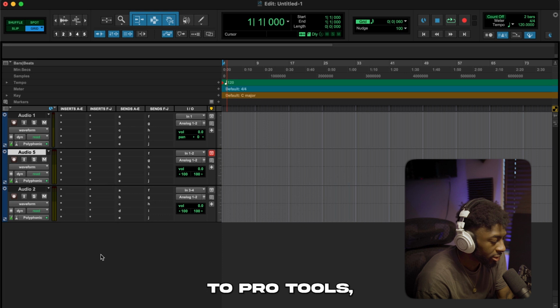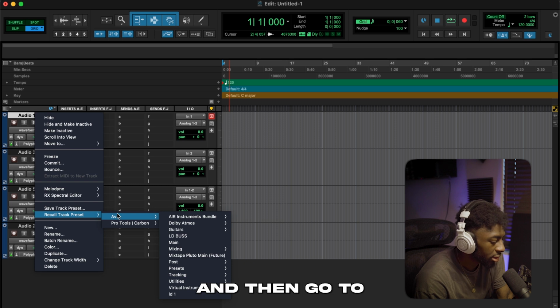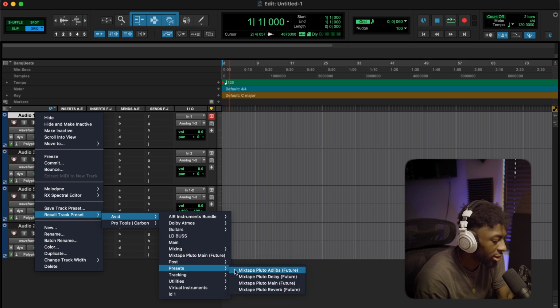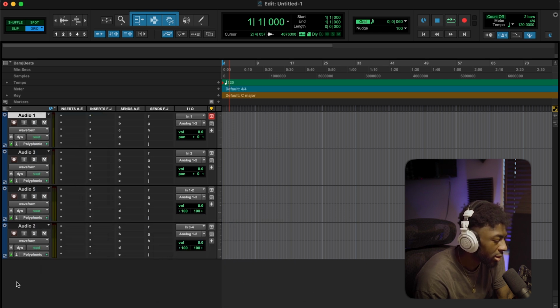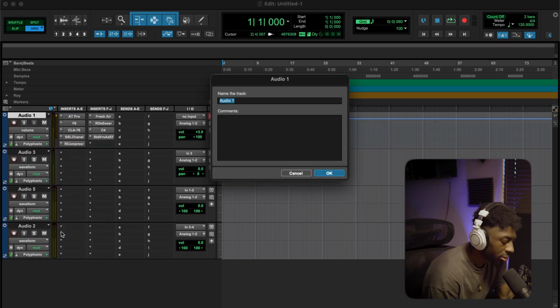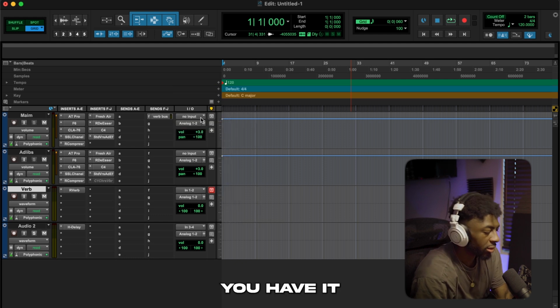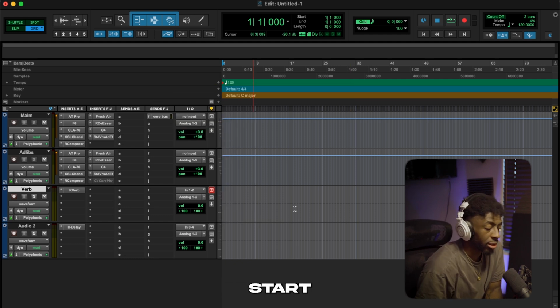And now once you go back to Pro Tools, right click any track and then go to recall track preset and then go to where you have it. So mine's in presets, and then you'll see Mixtape Pluto main, ad-libs, reverb delay, and I'm going to click main, and then it's going to load up the presets, and then I can rename that to main. Next, you just select your interface, and then you select the input that you have it routed through, and you would start recording.